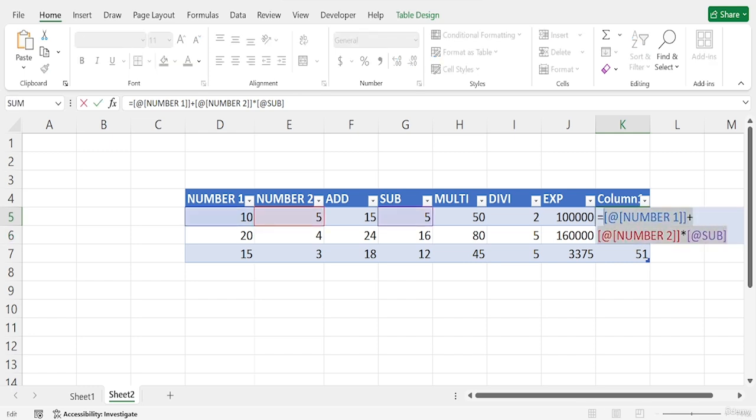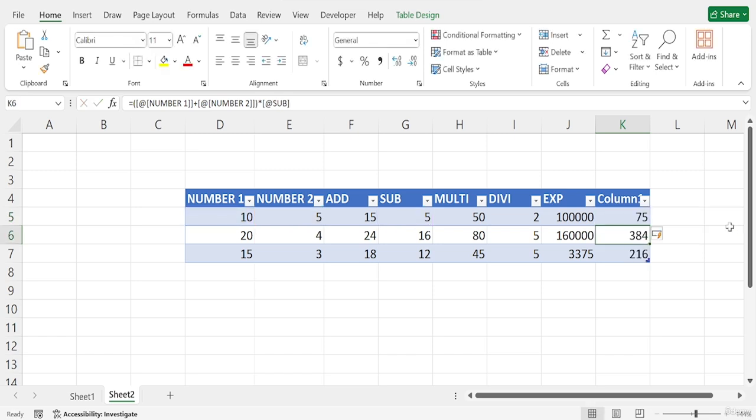So you have to use parentheses at the start of your first number and at the end of your second number, and then it will give you the right answer. So this is the right answer, which is 75. So keep in mind that you have to use the parentheses correctly.